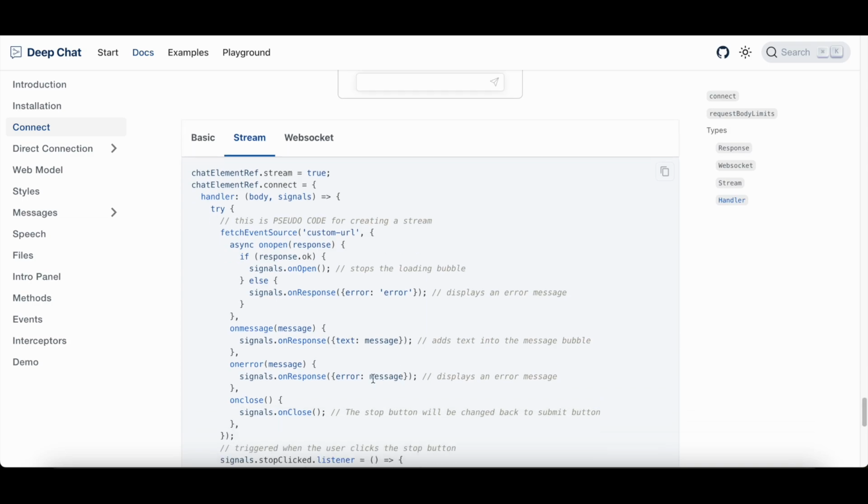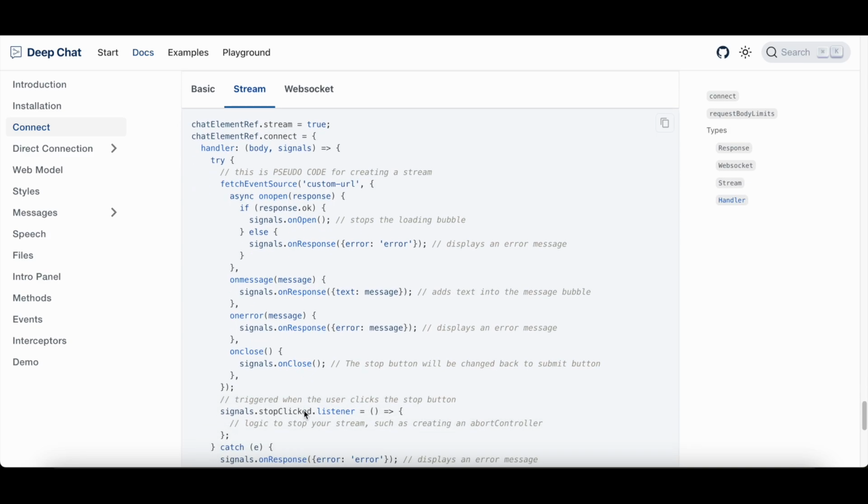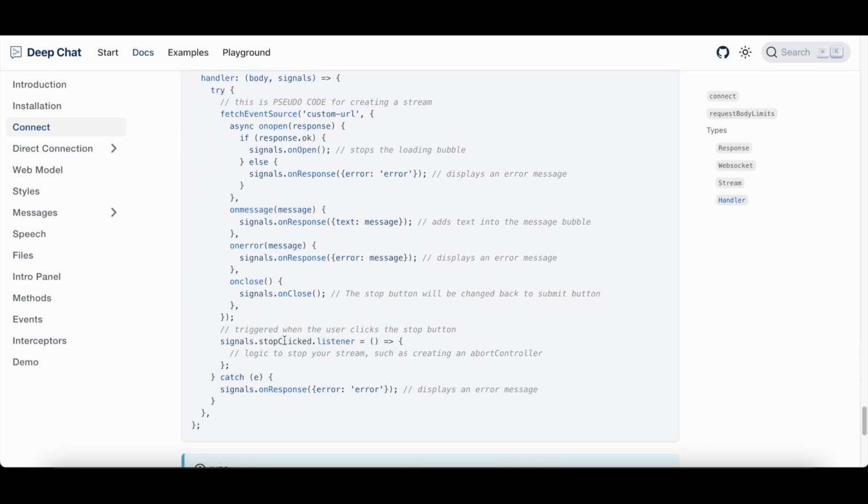And when you're finished, all you need to do is call the onCloseSignal to allow the user to send further requests. There is a special signal called stopClicked, which is actually triggered by the component itself when the user clicks the stop button during a stream. When this happens, the component stops listening to all of the signals, and you can optionally listen to this signal to close the stream inside the handler yourself.